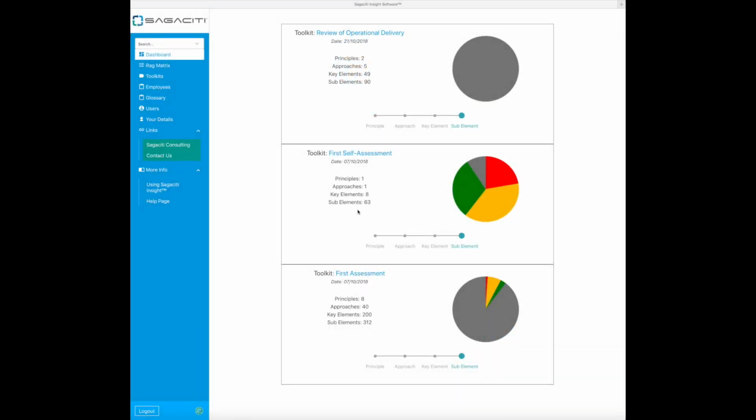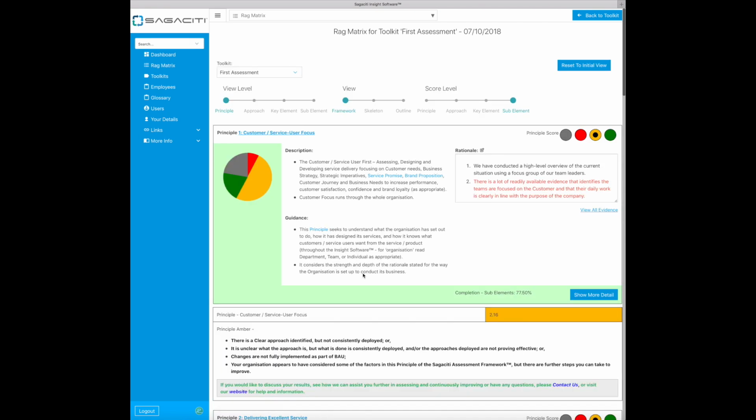www.sagaciti.co.uk. We're starting on the dashboard here with somebody who's got 3 toolkits available, and we're going to look at the toolkit named First Assessment, and we're just going to click on that to open the RAG matrix here. In the rationale box you can see there's some evidence over there, but this is showing us which one it is, and we could select more of our toolkits from here.